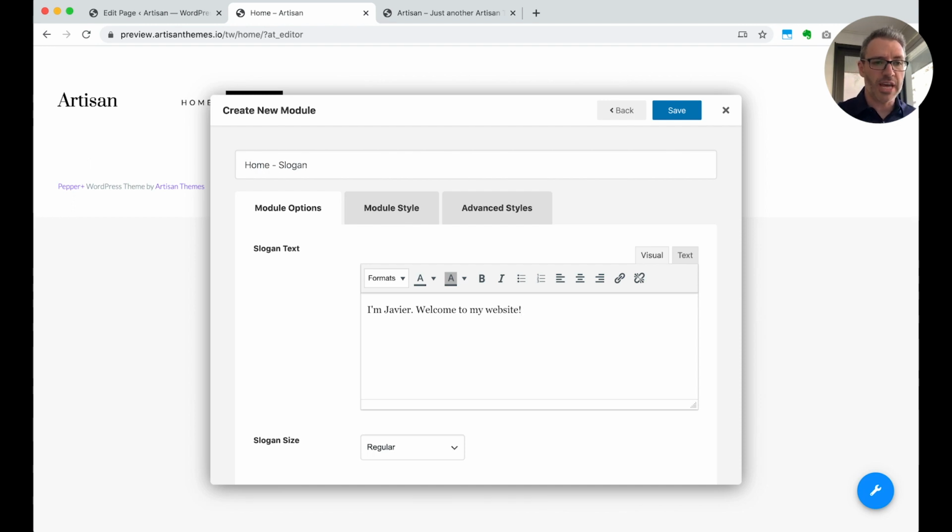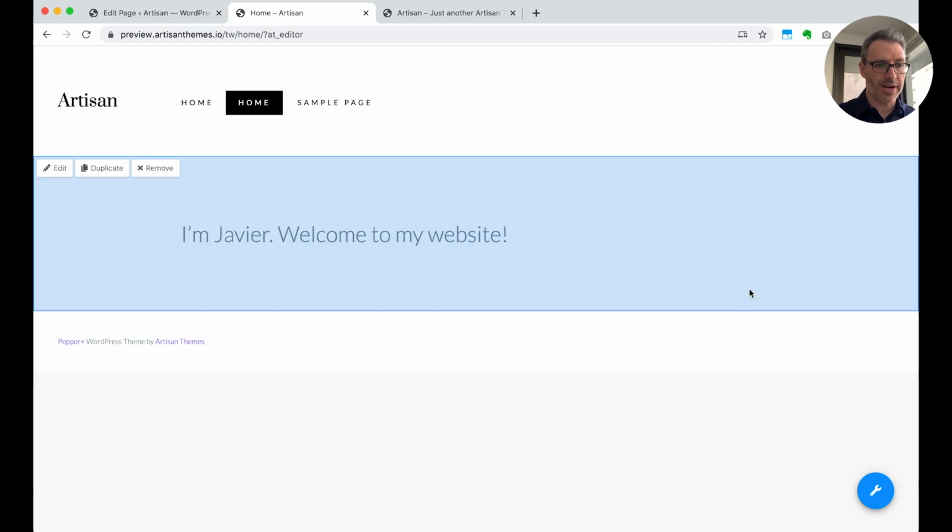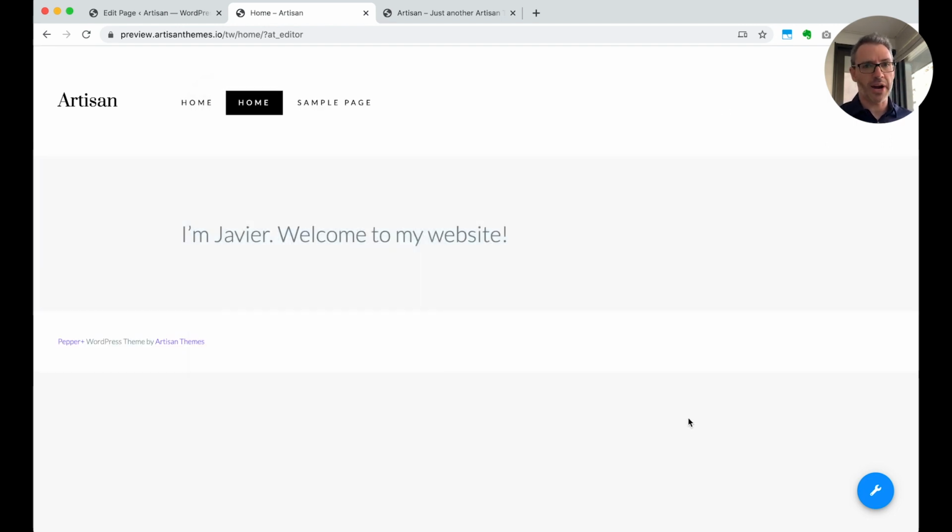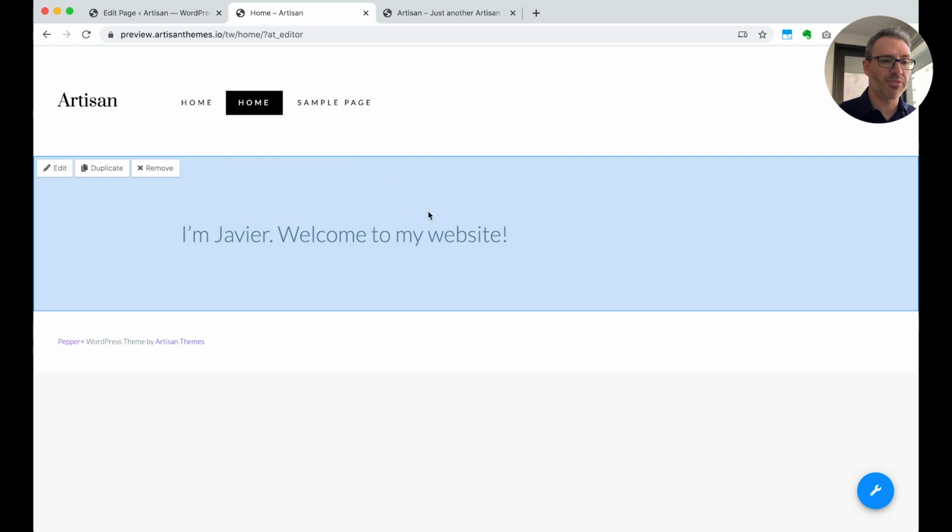If I click on save now, that content is already on my page. Wasn't too hard, was it? So now, of course, this isn't like too cool for a homepage. So if I move with the mouse on top of this section, I have 3 buttons. One that says remove, to remove the module, one that says duplicate, that lets me duplicate the module, and one that says edit, and that's what we want to do.